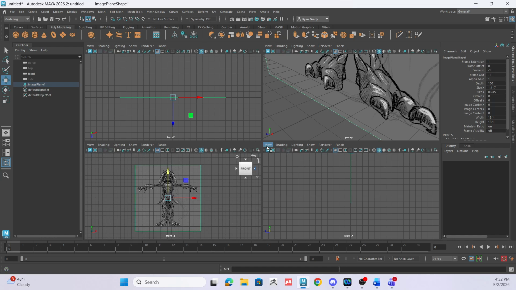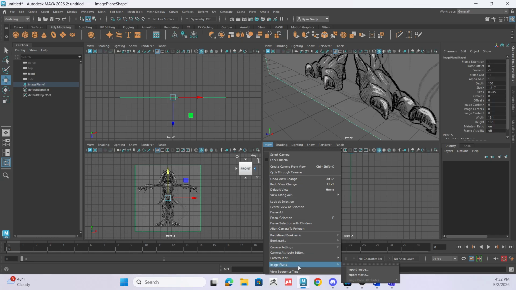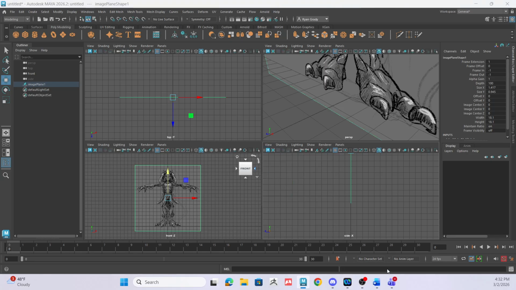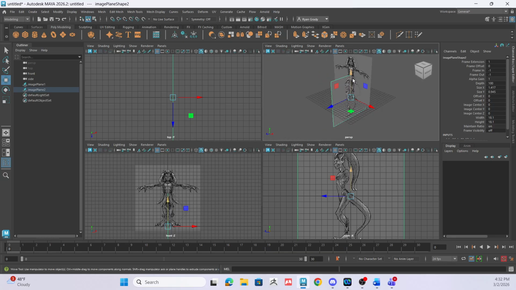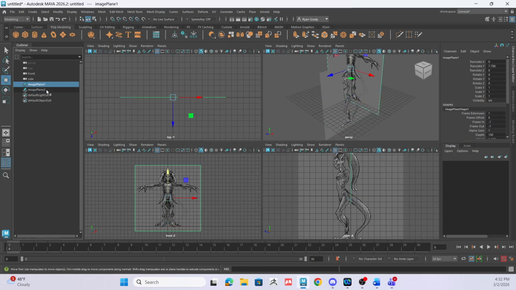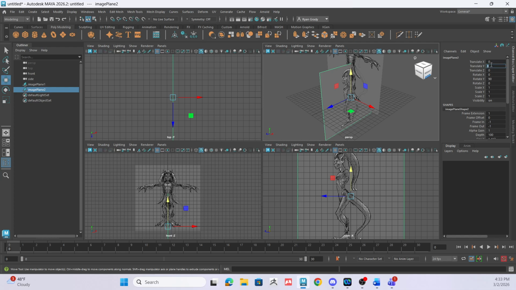Now I'm going to go over to my side view and go to View, Image Plane, Import Image. And now the side view. And if you look at these, I'm going to make sure I move this up the same amount. Let me go back to Image Plane 1 here. Translate. We'll just make that an even 7.8. And so we'll go here and translate it 7.8 on that y-axis. Beautiful.